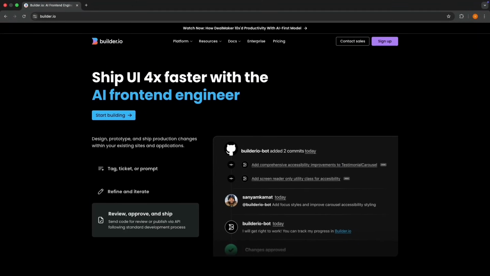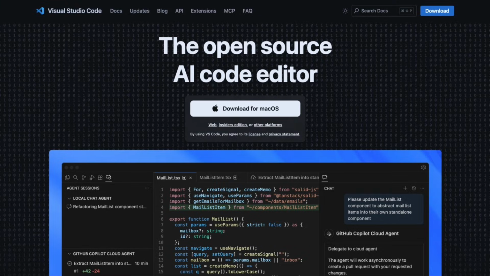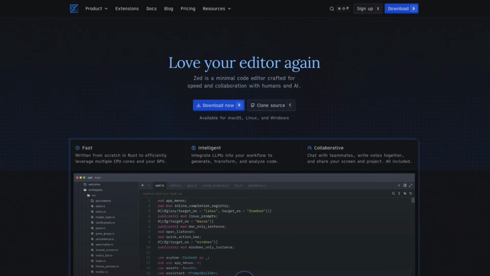I work at Builder, so full disclosure there, but I can personally take your feedback and pass it along to the team. A few other notable mentions in this category are VS Code with GitHub Copilot, Google's Anti-Gravity, and Zed.